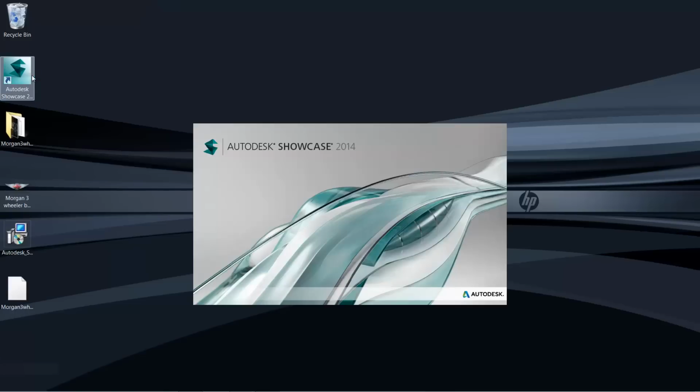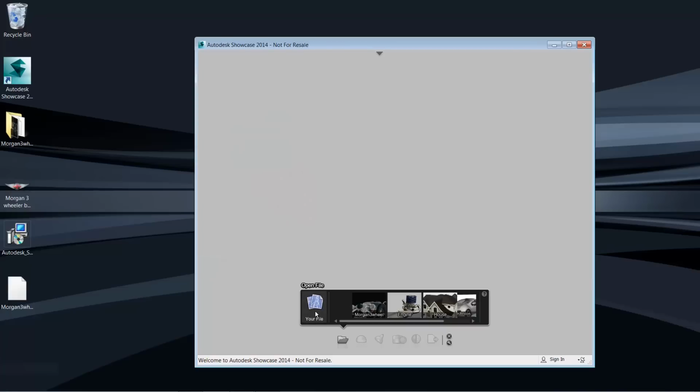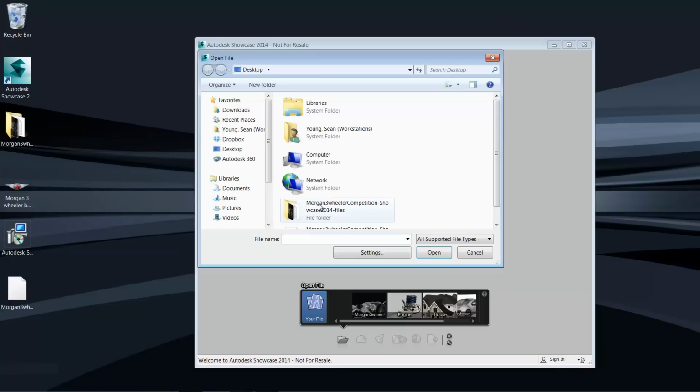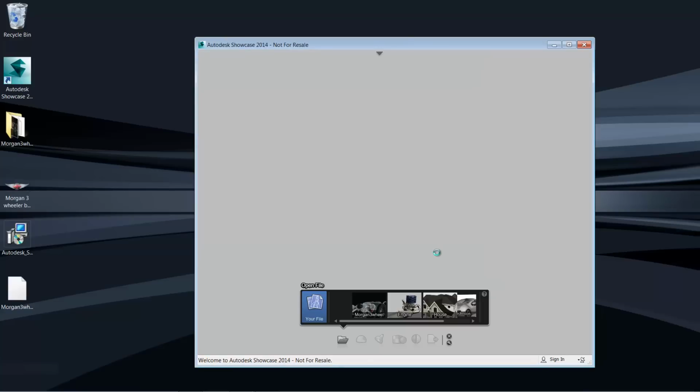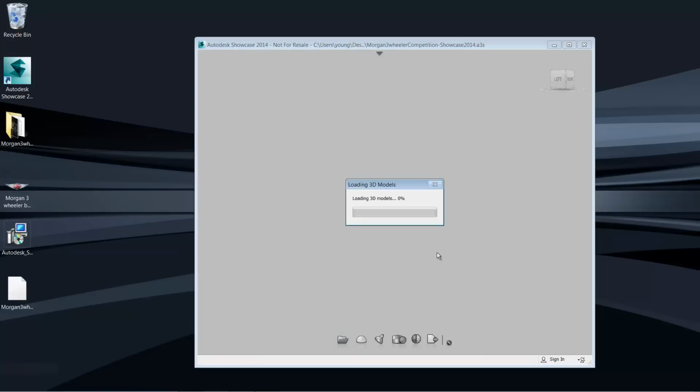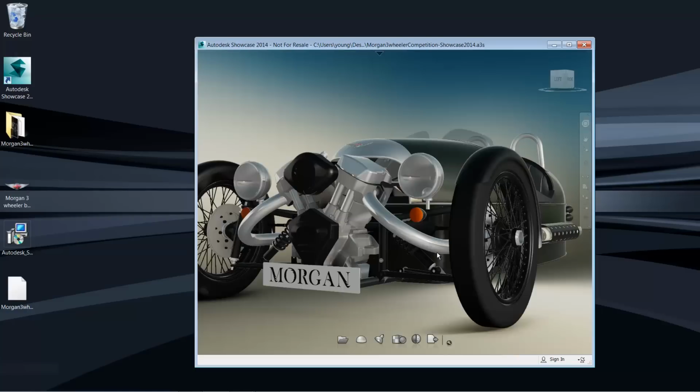Now I'm going to launch Autodesk Showcase. Let's go ahead and open our file by clicking on this Open File button. When we unzip the three-wheeler file, we're going to get two things, the folder and the file. We're going to select the A3S file, and it's going to open up in Showcase momentarily.